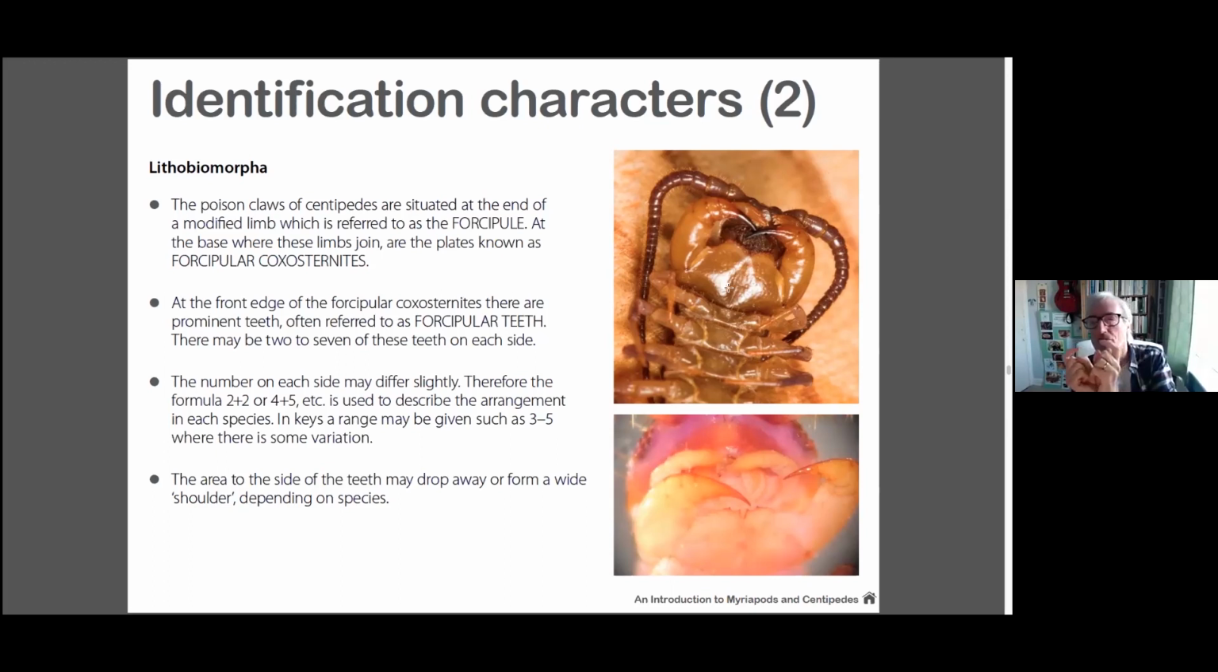The base of the leg is called the coxa, and so the sternite, the sternum of the animal, the coxosternite, is the coxa on the front of the animal at the base of its leg on the forcipule. So a forcipular coxosternite is this bit here. So you've got, this is your forcipule, the biting fang-like part. This is the coxa of that structure.